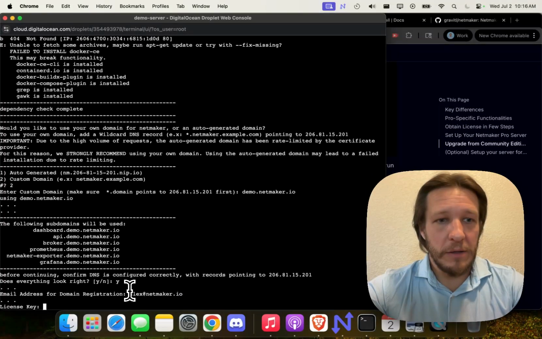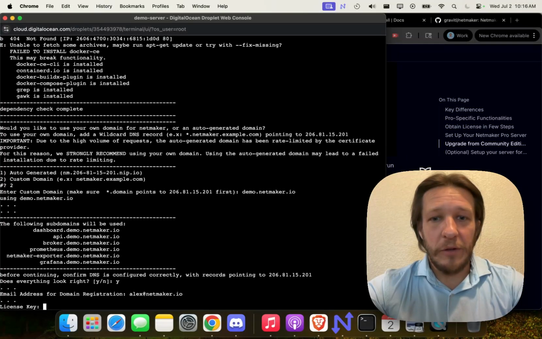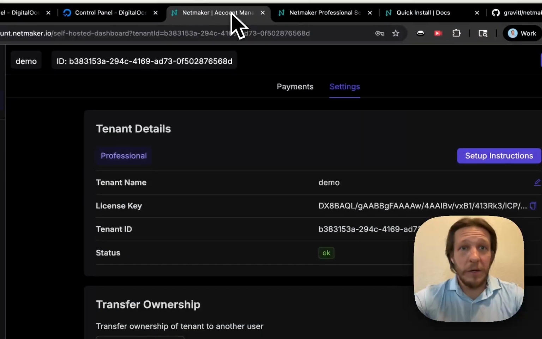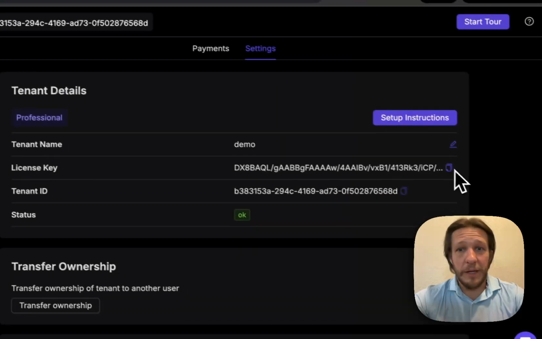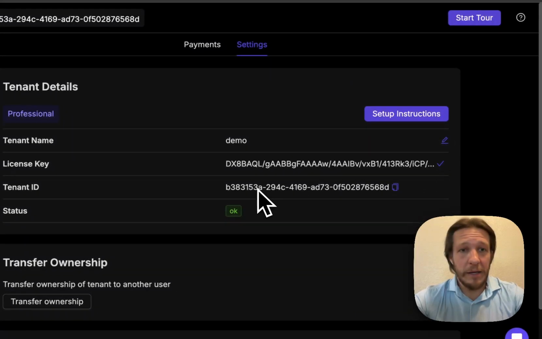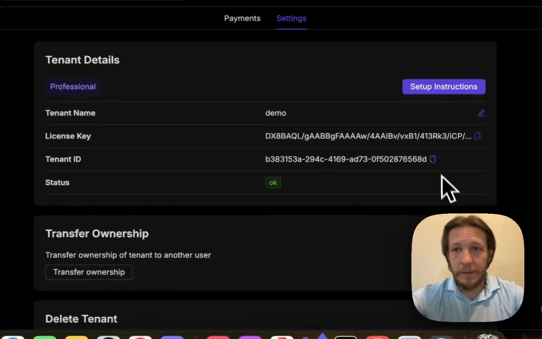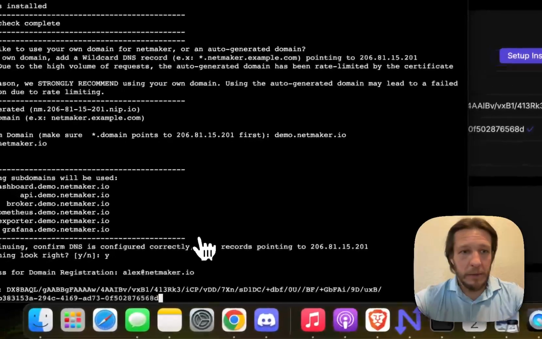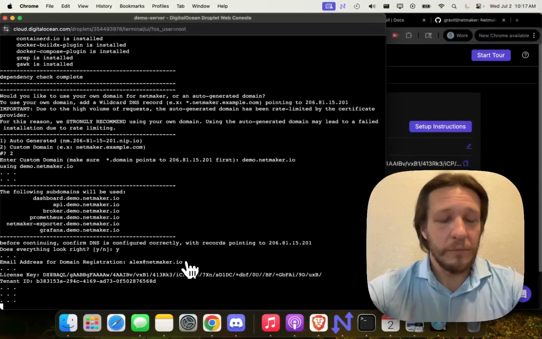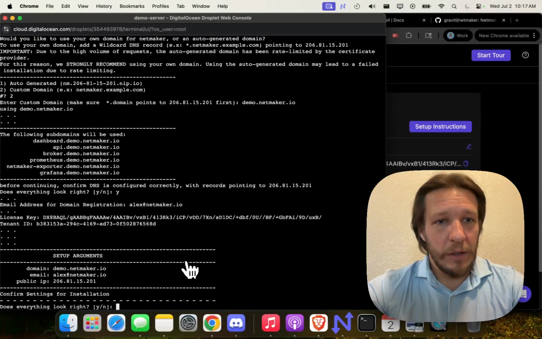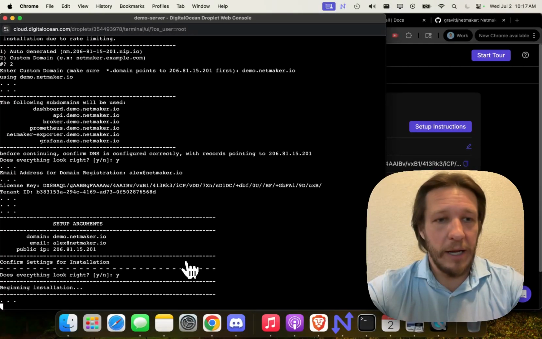So here it's going to ask us for the license key for the Pro version. So again, that's going to be over in my account management. We have license key. So I'm just going to copy that and put it in. Tenant ID, copy that, put it in. Okay, and everything looks good, so let's go ahead and install.